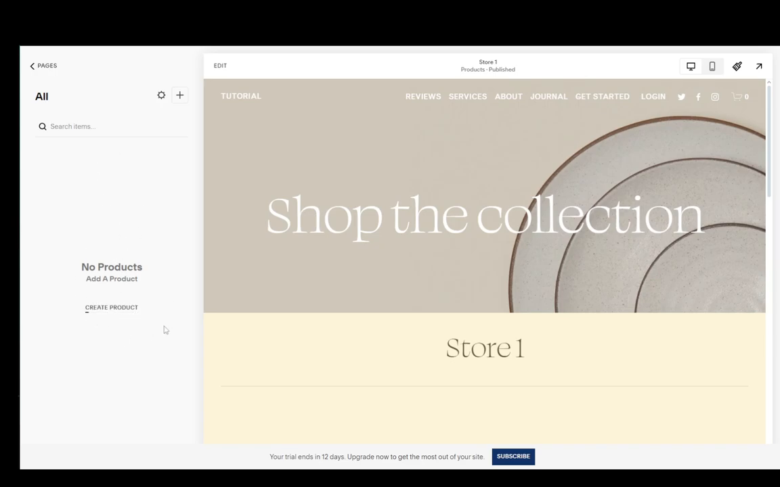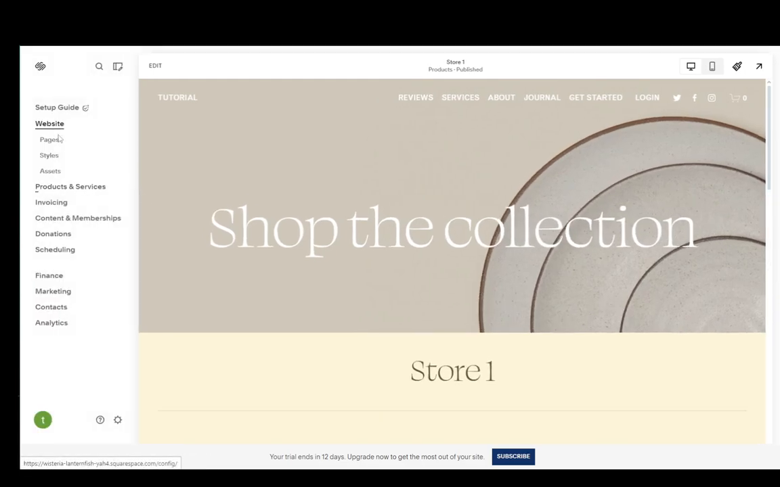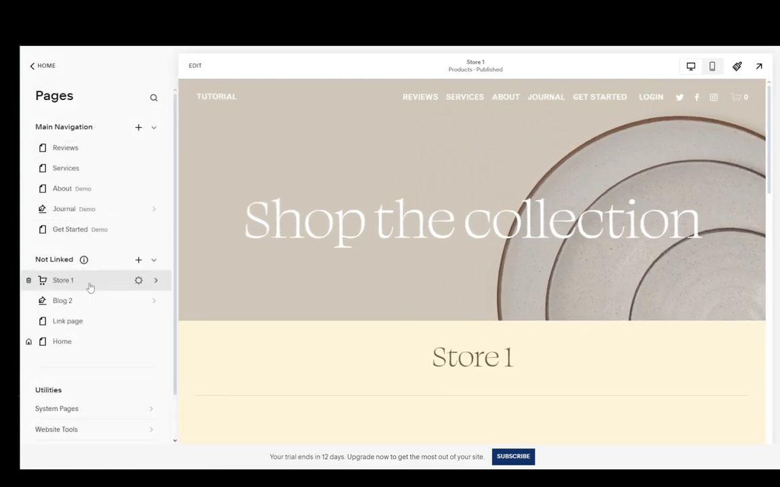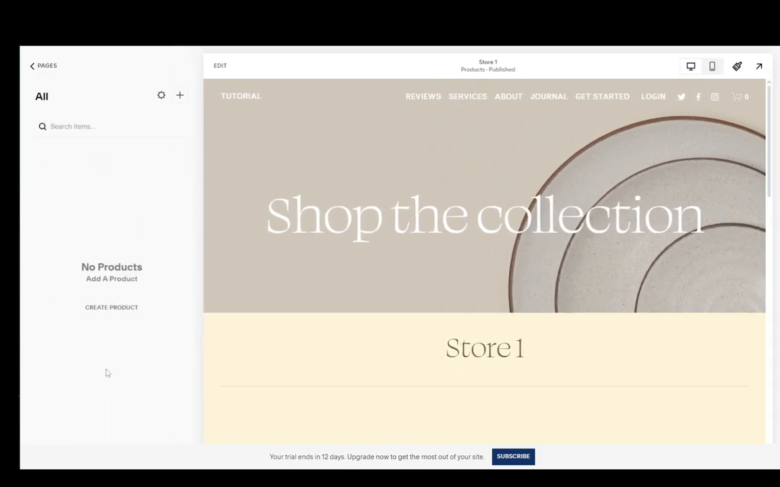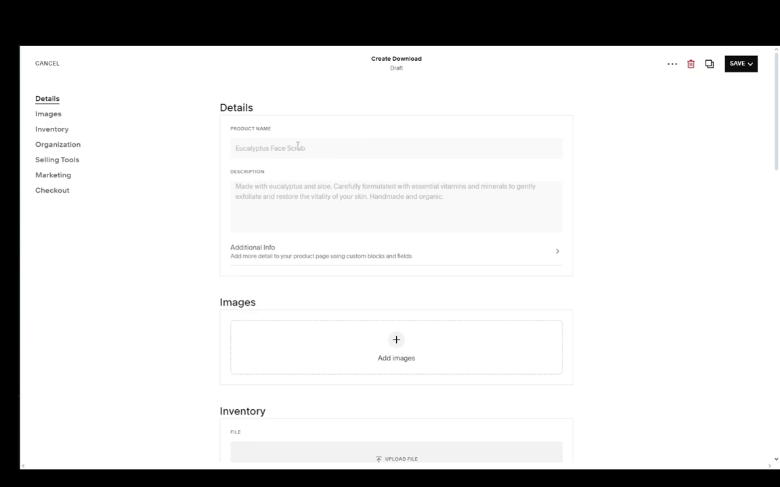You can do this exact same thing through the products and services tab over here, or I'm not sure what it's called. Yeah, it is products and services, but you can also do it from the store page, which is very, very fine. So I'll just do it like that. And now I just click create a product. And for this, of course, you're going to be selecting download, which is a digital product. Then just select that, and here you just need to name it and add a description and add all the other information. I'll just name it like this.